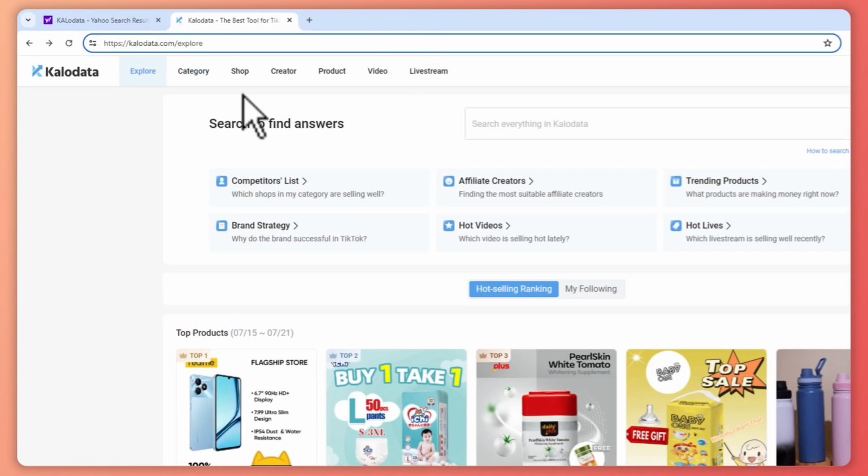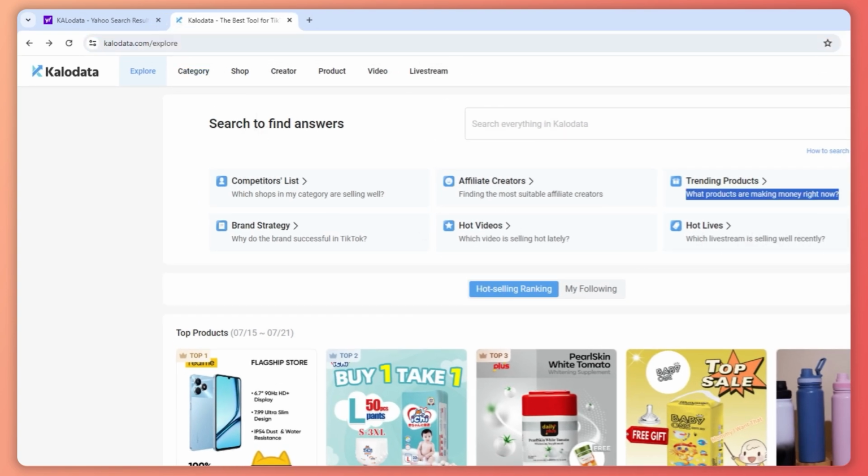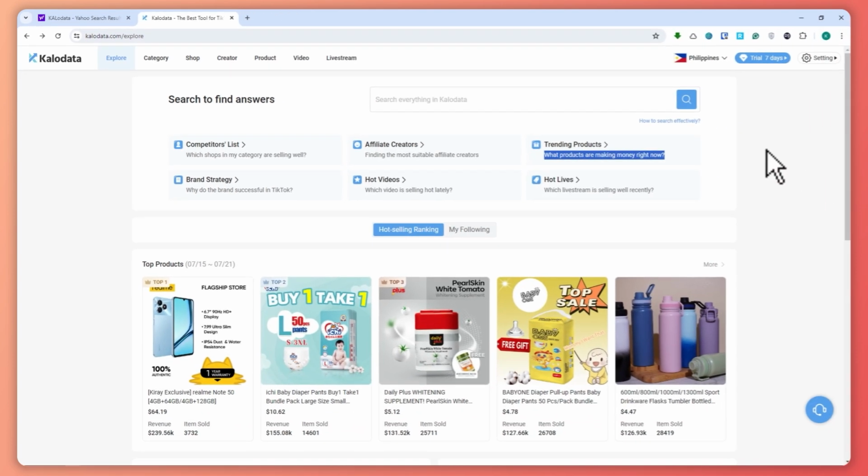All you have to do is go into kalodata.com and log in if you already have an account. If not, then you can have a 7-day free trial when you sign up. This is what you will see when you log in. Kalodata is a very powerful tool in TikTok Shop. If you use this the right way in improving your TikTok strategies, this would really help you a lot.